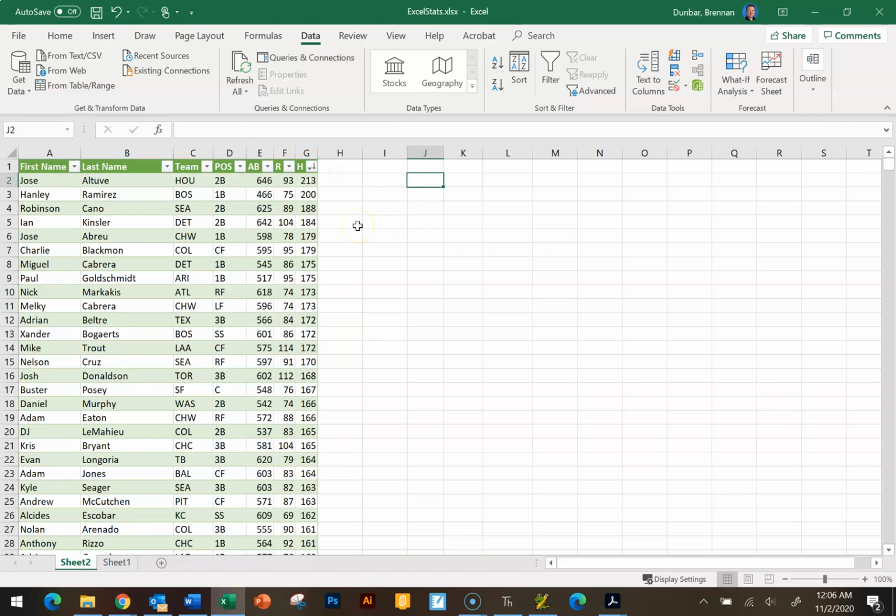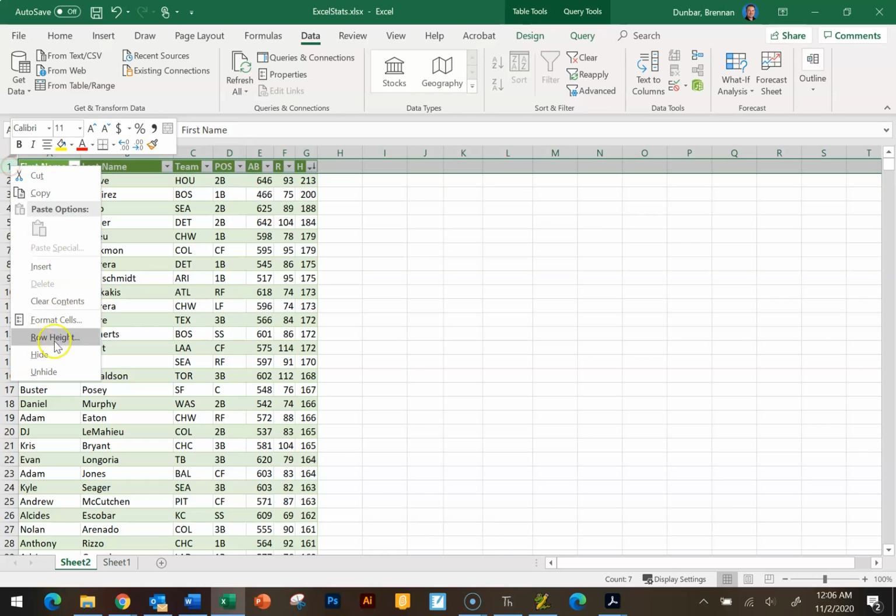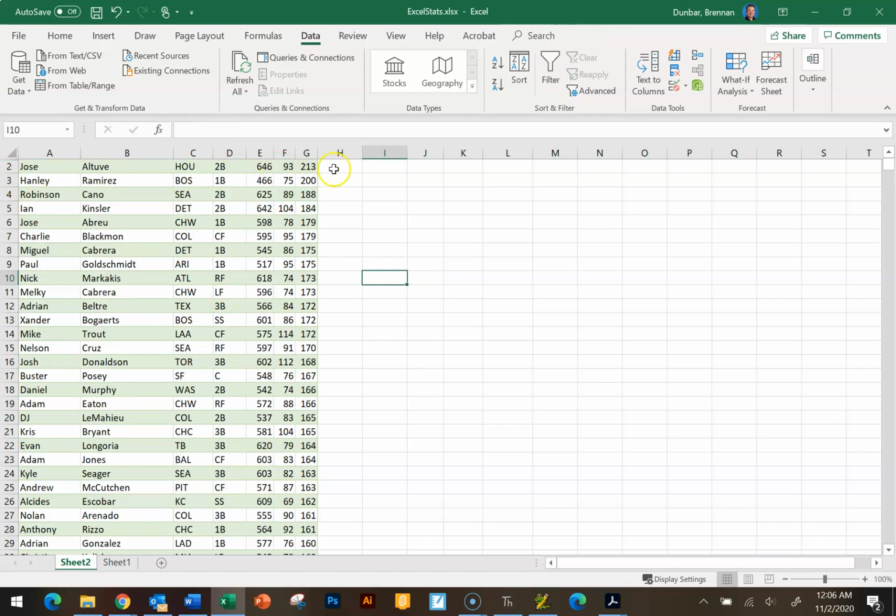Okay, but what if you have a spreadsheet, or you've just typed data in and you don't have all these fancy filter buttons at the top? I'm just going to hide this row for a second and say that you had data like this and you didn't have those handy filter boxes. How do you sort your data?